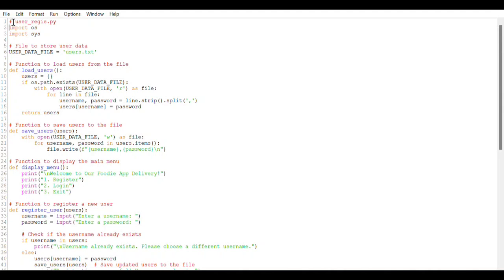Okay, hello. Today I'm going to talk about the user_regis.py, and first of all I'm going to explain the purpose of it. So basically it's a file that handles all operations related to user registration, login, and data storage. It also ensures users can securely create accounts, log in, and access the application. The file uses persistent storage, which is users.txt, to save users' credentials across the sessions.